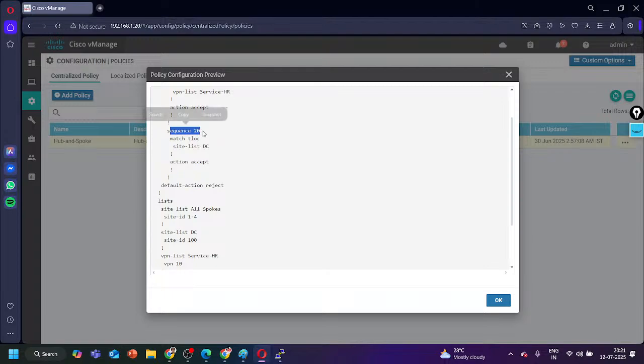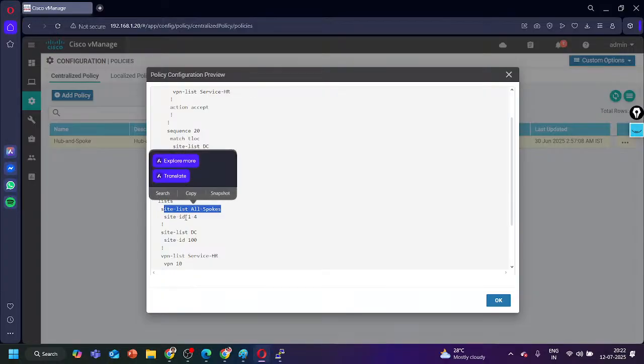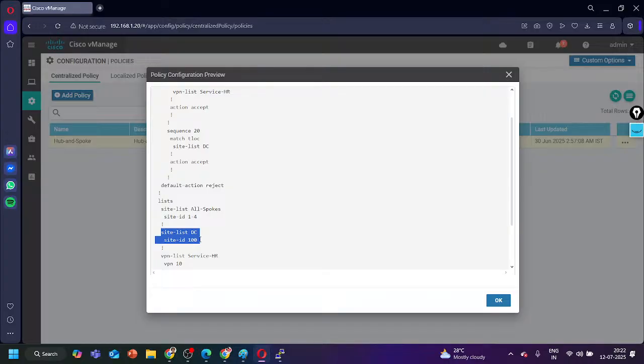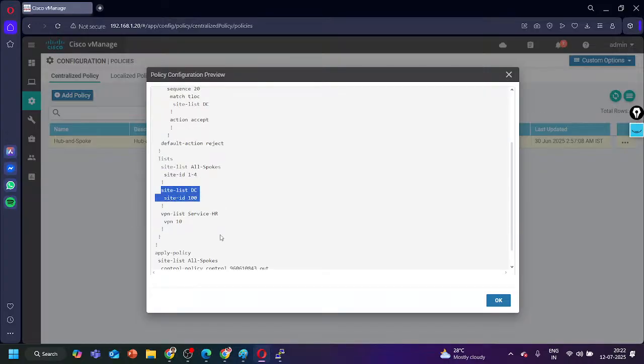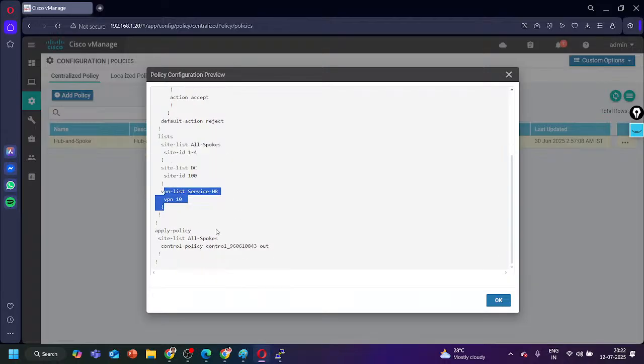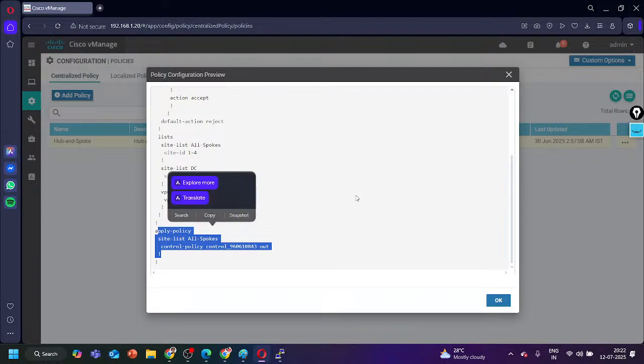Rule number 2, match TLOC list of which side? DC side, and accept it. Very good. And the default action for the rest, all the spokes, site ID 1 to site ID 4, DC side list, site ID 100, service VPN, in out direction. This was my policy.